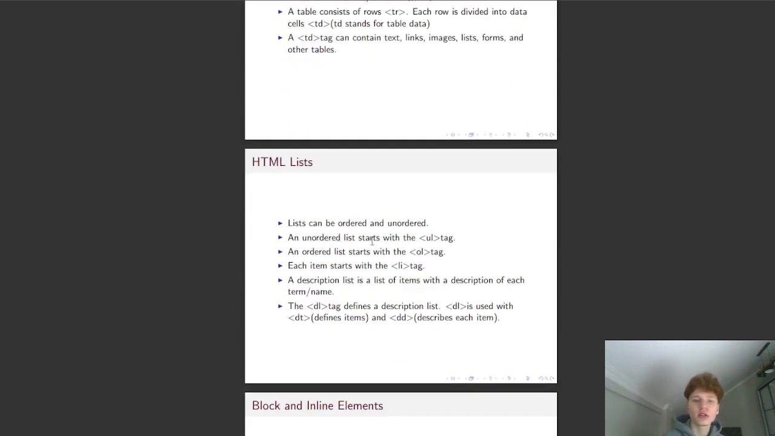Lists can be ordered and unordered. An unordered list starts with the UL tag. The ordered list starts with the OL tag. Each item starts with the LI tag. A description list is a list of items with a description of each term or name. The DL tag defines a description list. DL is used with DT, definition item, and DD, description of each item.